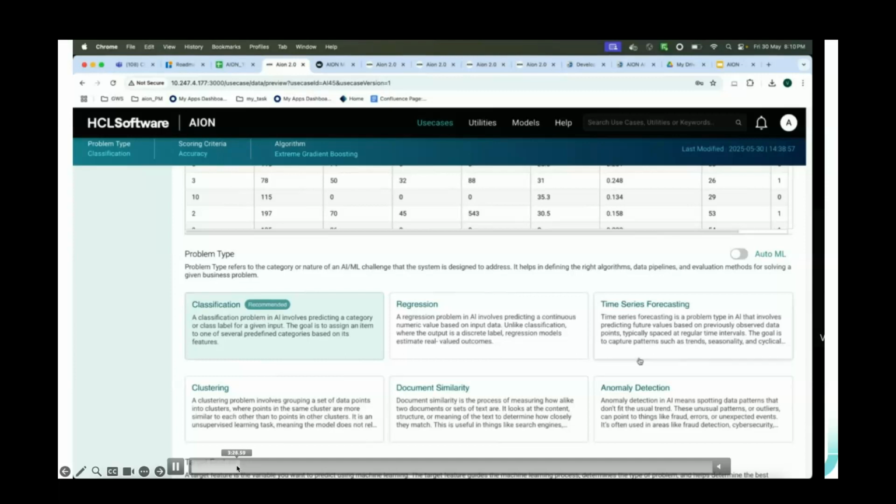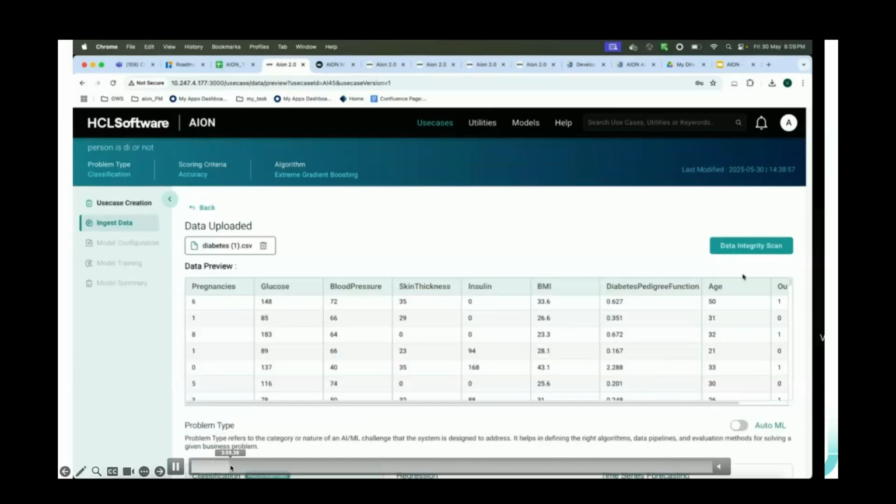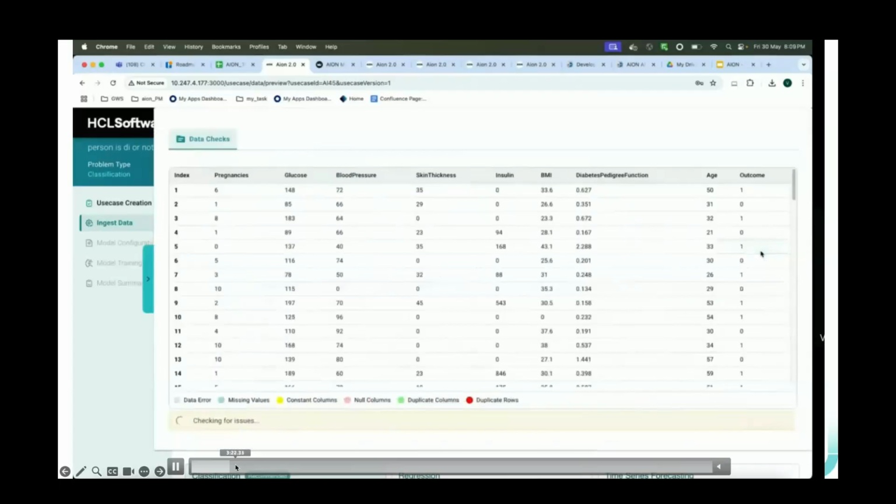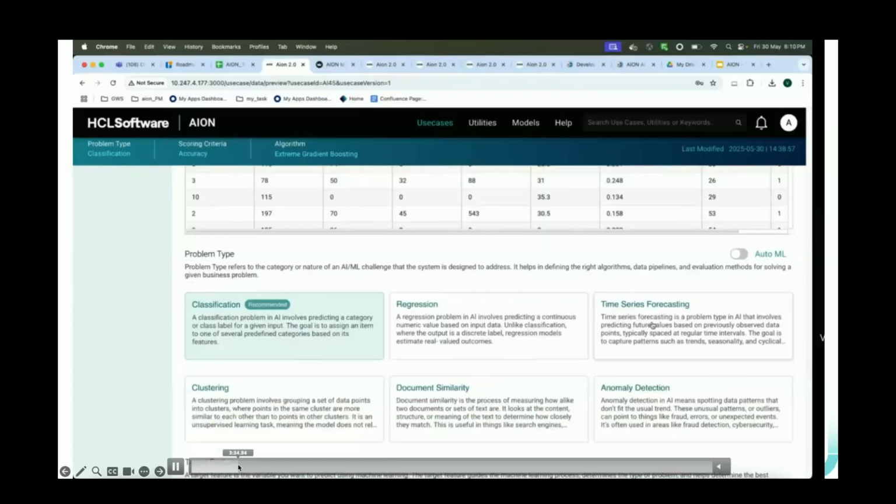Then it gets imported. It checks the integrity of the data and sees if there's an issue. Here we just selected a CSV. Then you select what your problem type is. You would always have to select a problem type: what you want to achieve, what model you want to run on it, what the algorithm is. That can get fairly complex if you're not a data scientist.